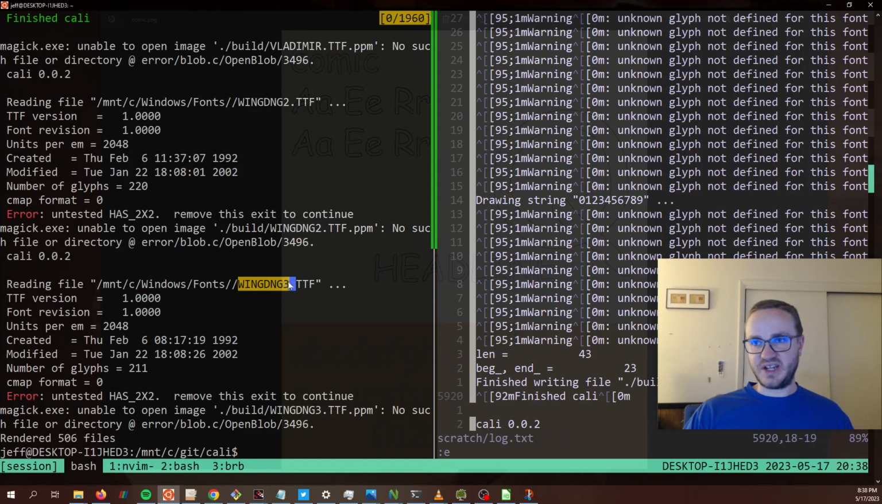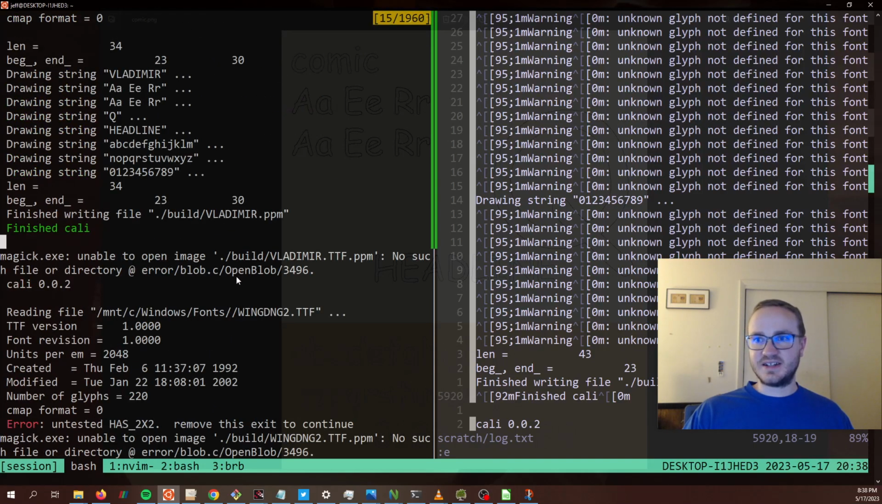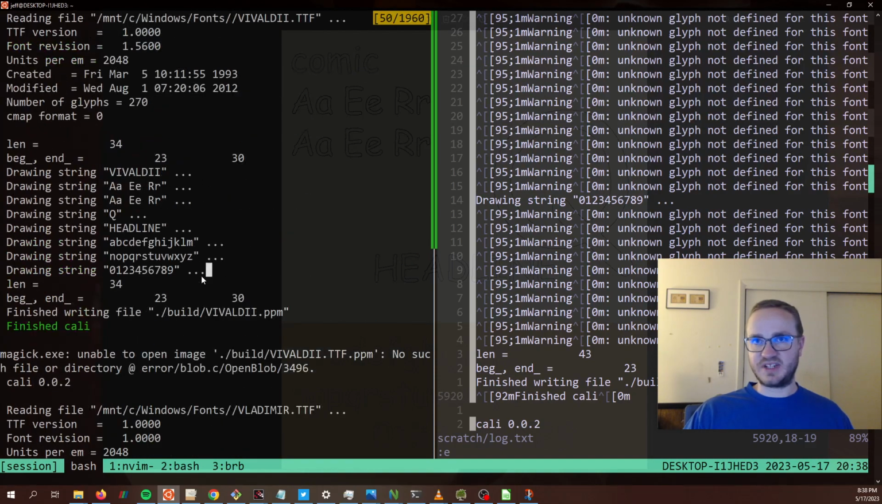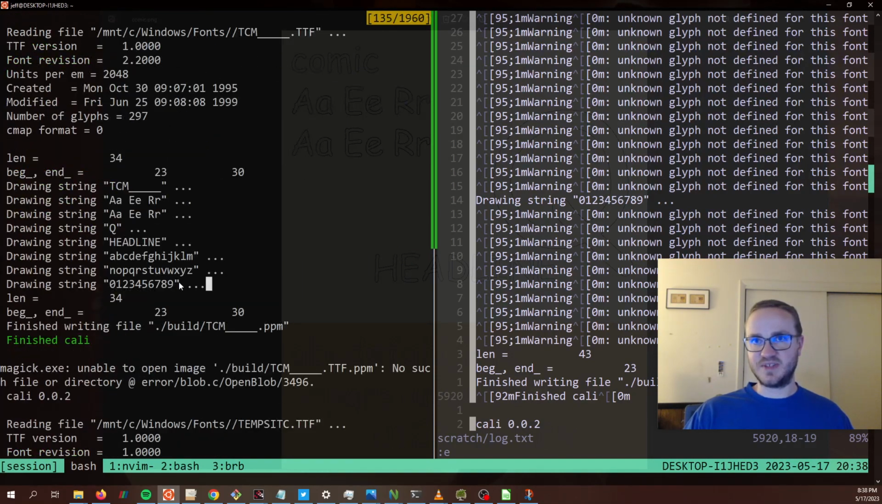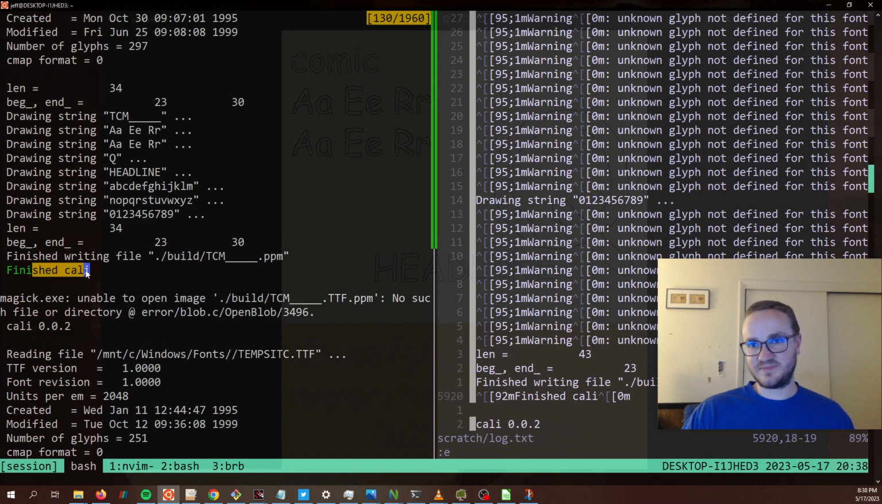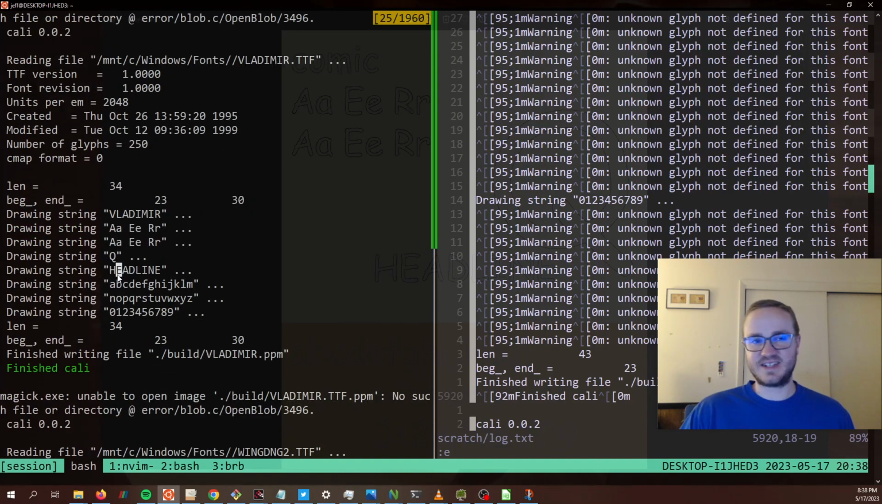A lot of these are wingdings. I don't care too much about wingdings. But I think we have some non-wingding fonts that had the 2x2 transformations. And most of these rendered. I didn't actually count how many worked and how many didn't work.